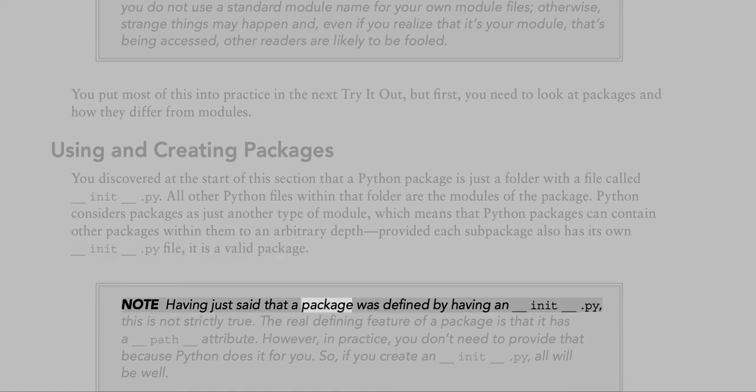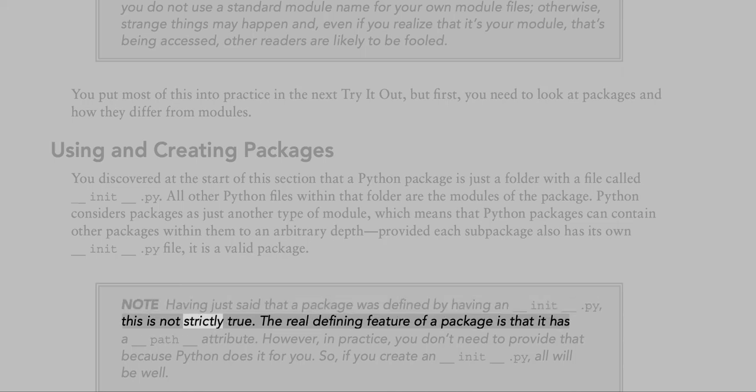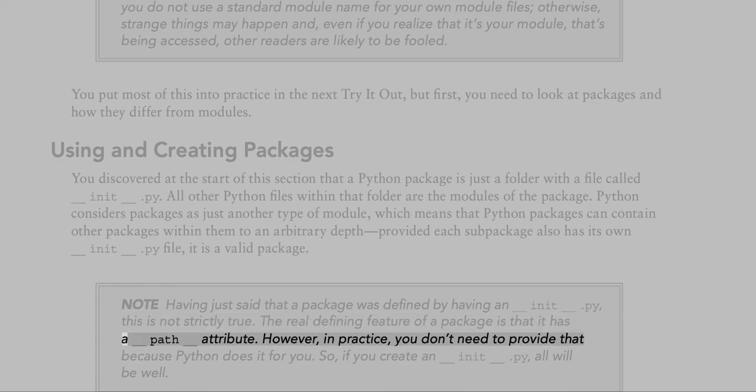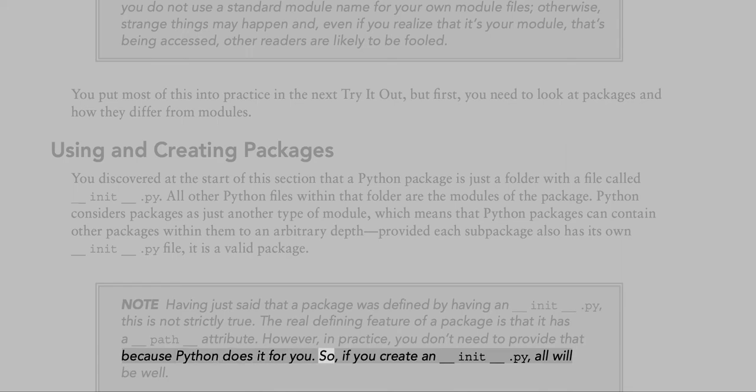Note, having just said that a package was defined by having an __init__.py, this is not strictly true. The real defining feature of a package is that it has a __path__ attribute. However, in practice, you don't need to provide that because Python does it for you. So, if you create an __init__.py, all will be well.